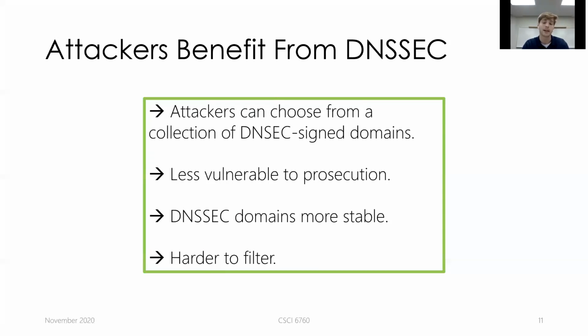But now let's see what happens when DNSSEC is introduced, because attackers are definitely going to benefit from DNSSEC being introduced. After DNSSEC, if I want to do an amplification attack, I don't have to create a custom domain anymore. I can now choose from a collection of DNSSEC signed domains. Right now on the internet, there are about 3.5 million DNSSEC signed domains floating around out there. And by choosing one of those domains, I'm going to be, one, less vulnerable to prosecution, and the domain itself is going to be less likely to be taken down. It's a little more stable.